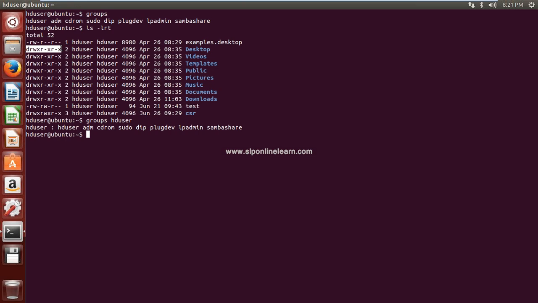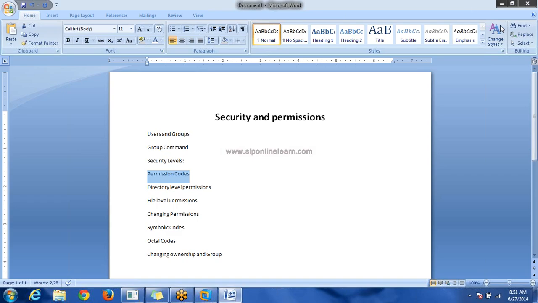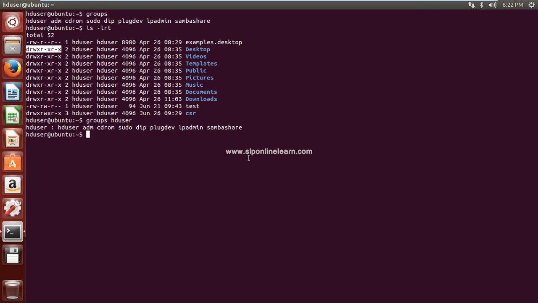the first one is the user level or owner level permission set. It has three characters, which can be R, W, X. Next is the group level set. Group level permissions have a set of three characters, which can be R, W, X. And the third one is other users.